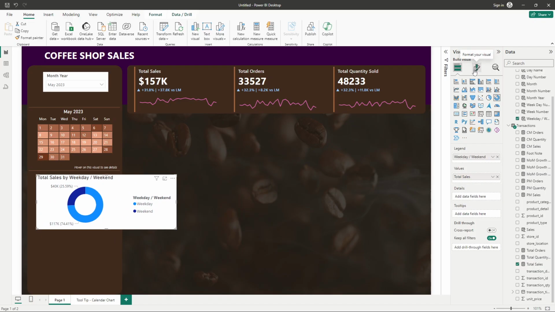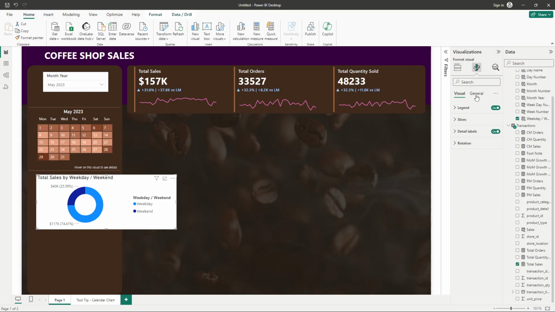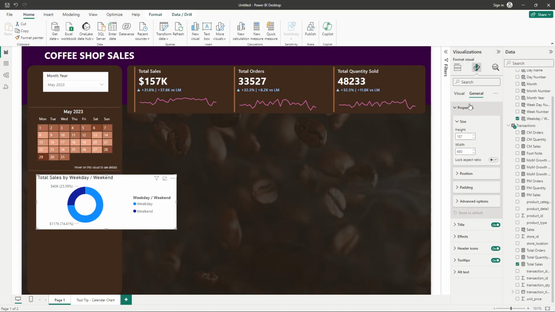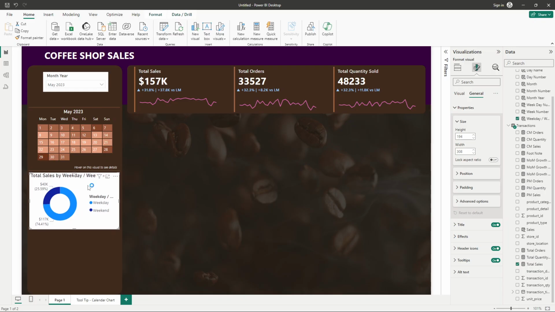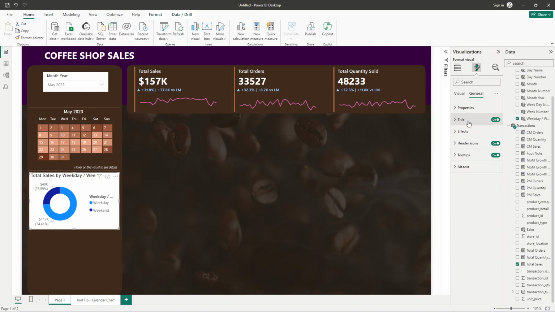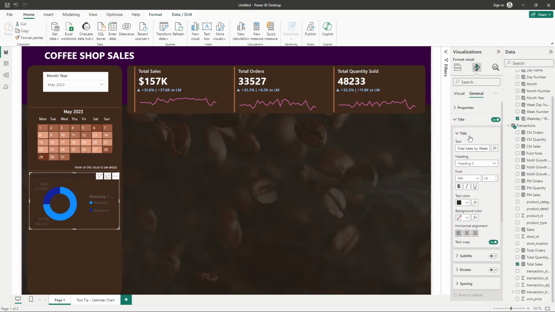I'll go to format visual. First I will go in general and specify the height and width for this. For height, I will use 195 and the width we are going to use is 308. So this is the width and height we are going to use, and now I just add it over here nice and clean. Okay, so this is the chart. Now I will format this. Go in effects, turn on the effects, go in title, and for the title just remove total sales.